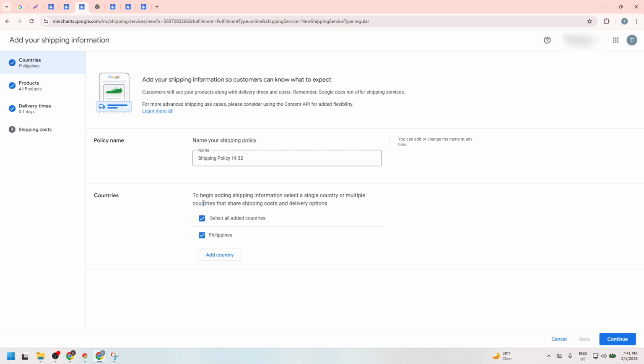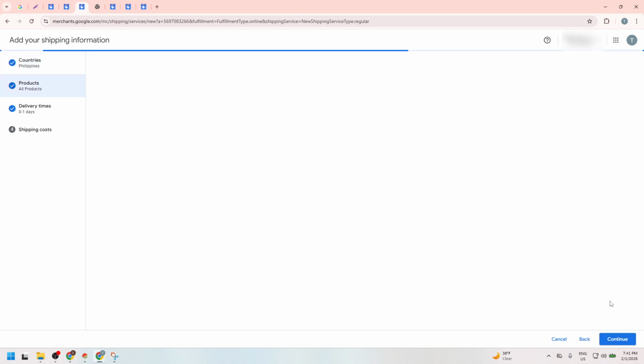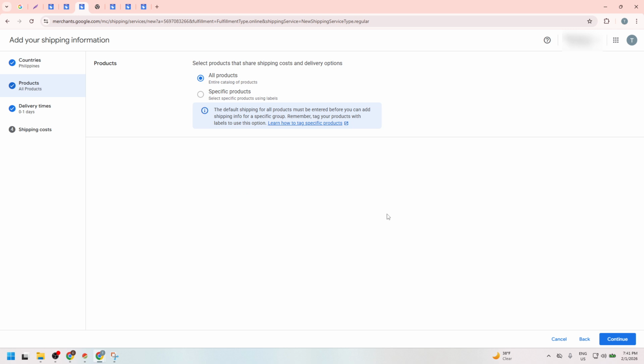Next, choose the countries where this service applies. Make sure the country selection aligns with your product feed, and that the currency shown here matches the currency in your feed and on your website to avoid mismatches or disapprovals.